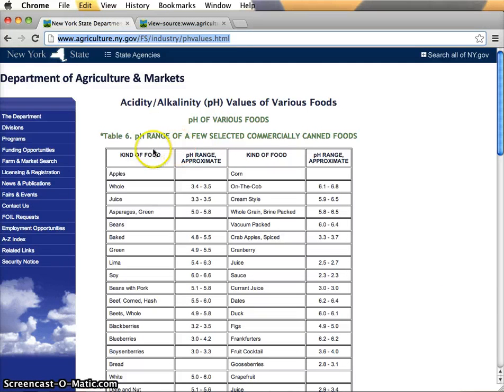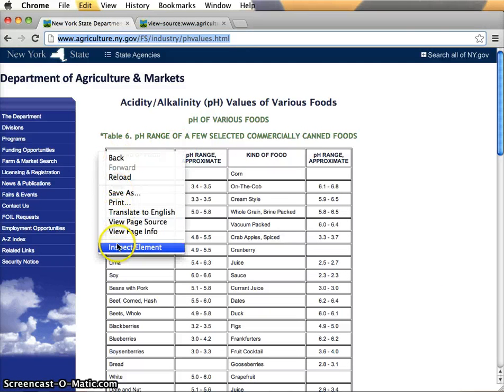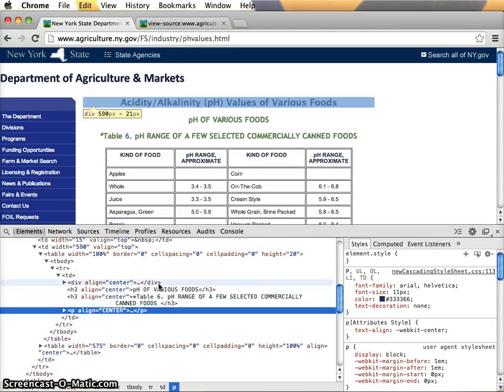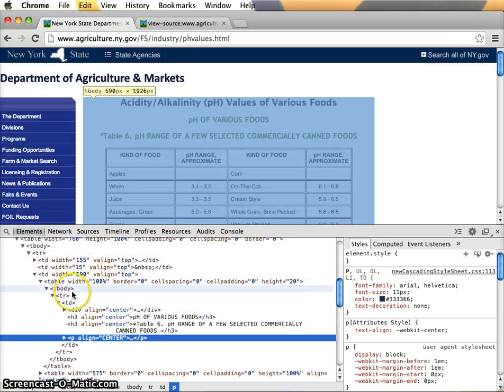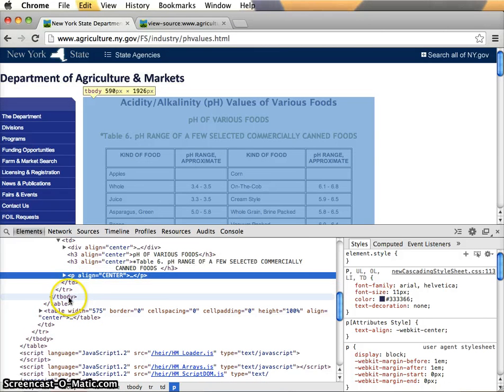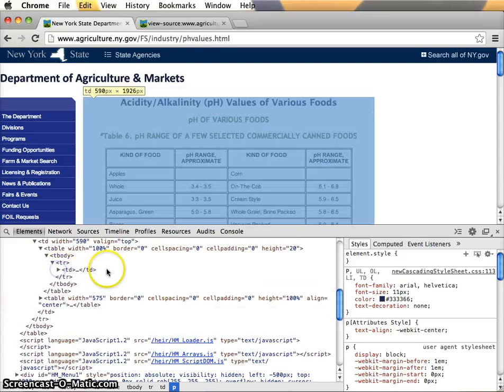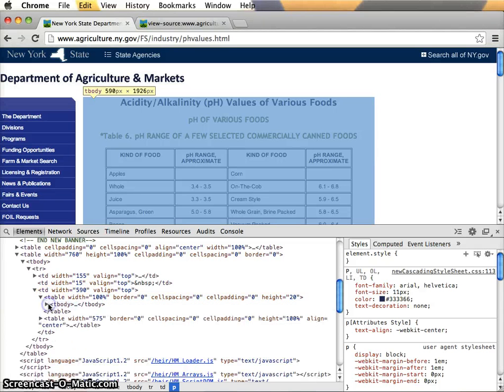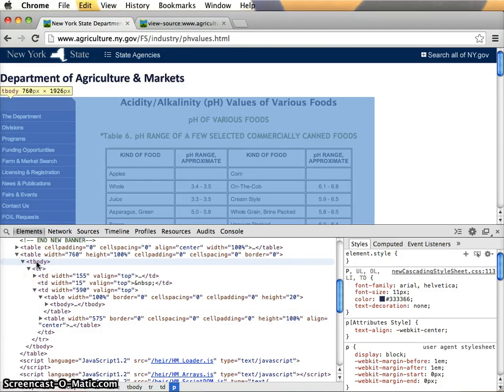So this is where being in Chrome helps us, because I'm going to right click and say inspect element. This can help me figure out if there's something unique about the table within this page that I want, that I can use to zero in on it. As I mouse over various elements, I see here's a table, pH of various foods. That table is 590 wide, and that's 575. Okay, so that's one big table.